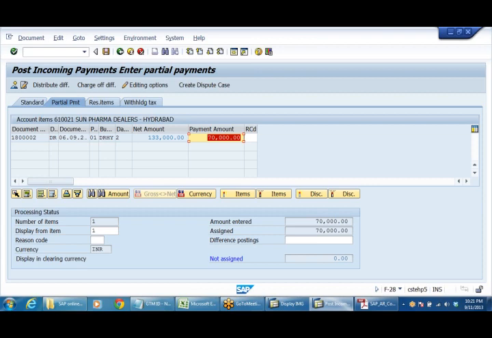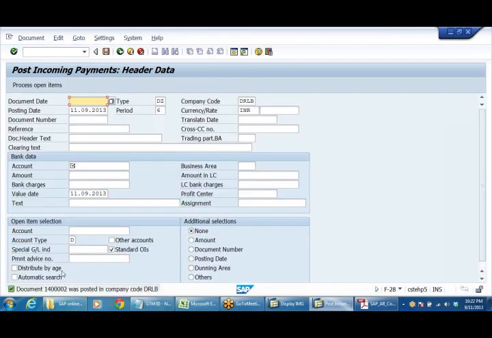Now here, amount entered and amount assigned will be the same. That means whatever amount is received, that is what we are linking. Assigned means here linking up to the invoice. So only this much we are linking up. Right. Now the system will allow me to save it. Document number 14,02,000 was posted in company code.